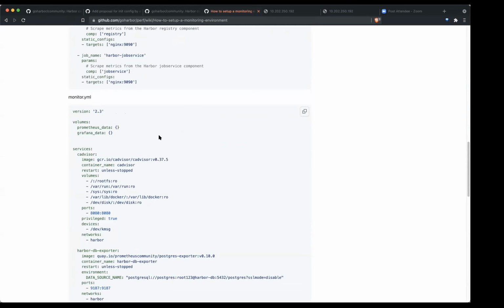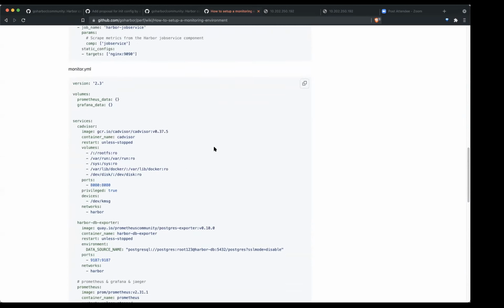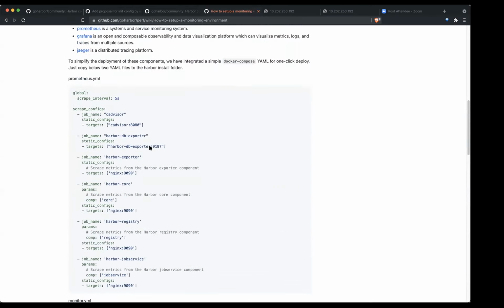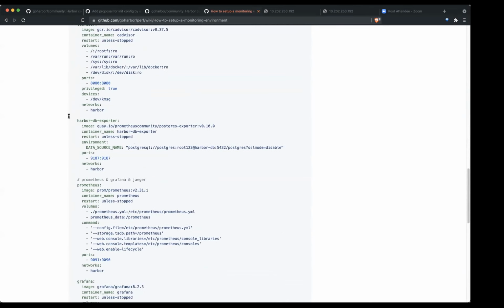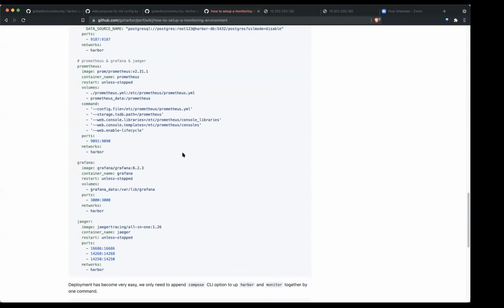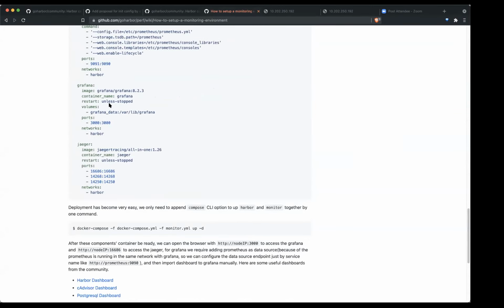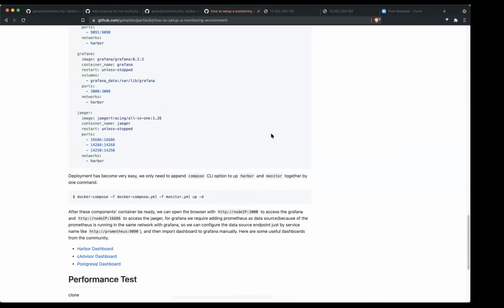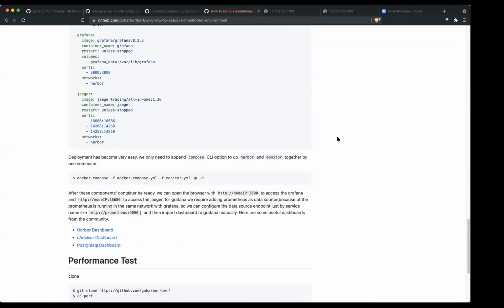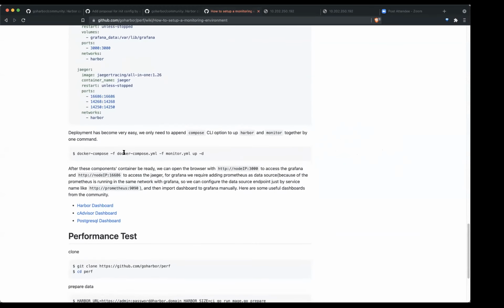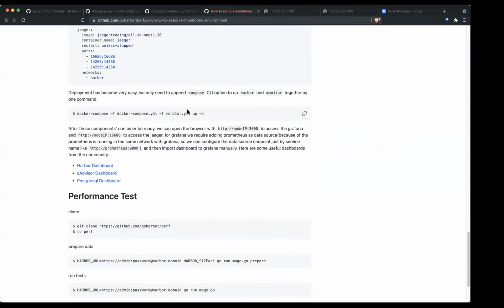And another is monitor.yaml. This will deploy these five components: cAdvisor, Harbor DB exporter, Prometheus, Grafana, and Jaeger. And if you use these two files, deployment becomes very easy. We only need to append the Compose CLI, pushing Harbor and the monitor together with one command. You just need to append one monitor.yaml to deploy this.